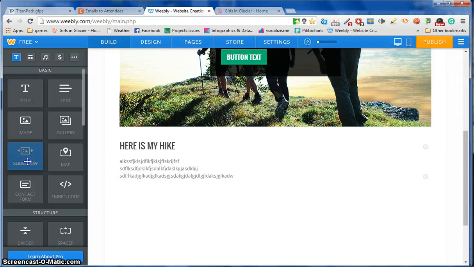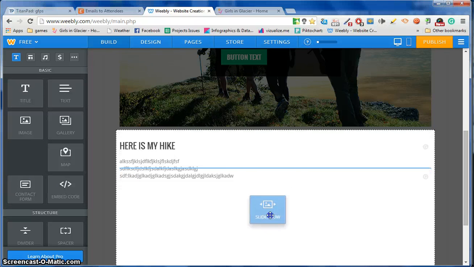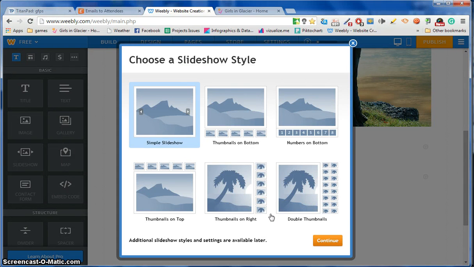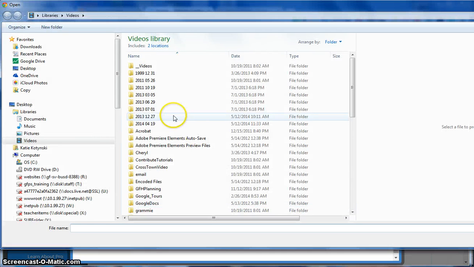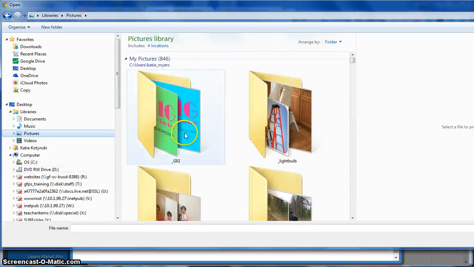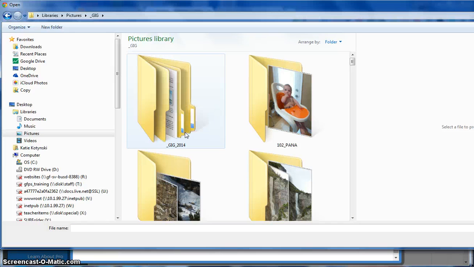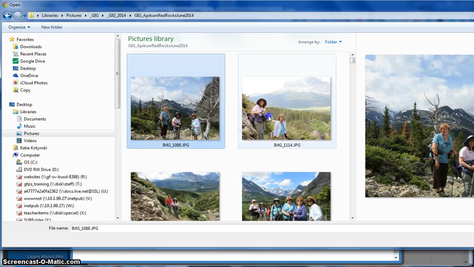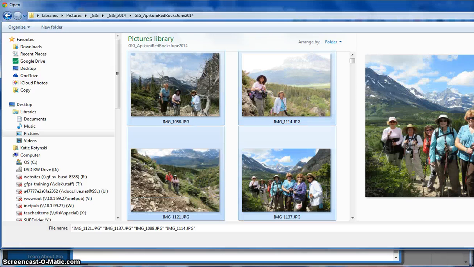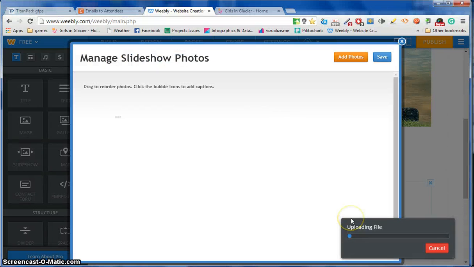And a slideshow, you just grab it and it will go underneath. You pick the style that you want, if you want thumbnails on the bottom or whatever. And then you're going to upload your pictures. Upload, and then you're going to go find where your pictures are. And you can hold the Control key down to pick just a few pictures or whatever you want and click Open. And now they're going to upload.